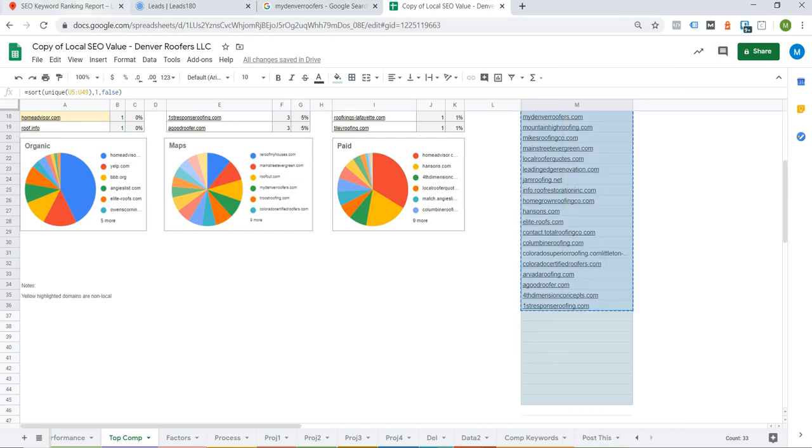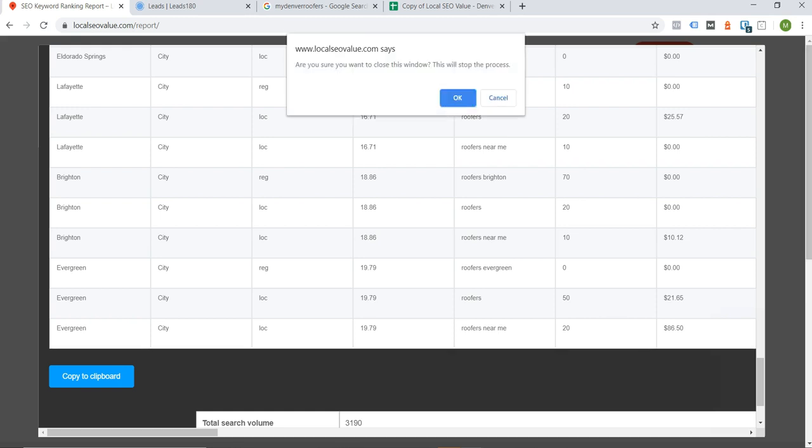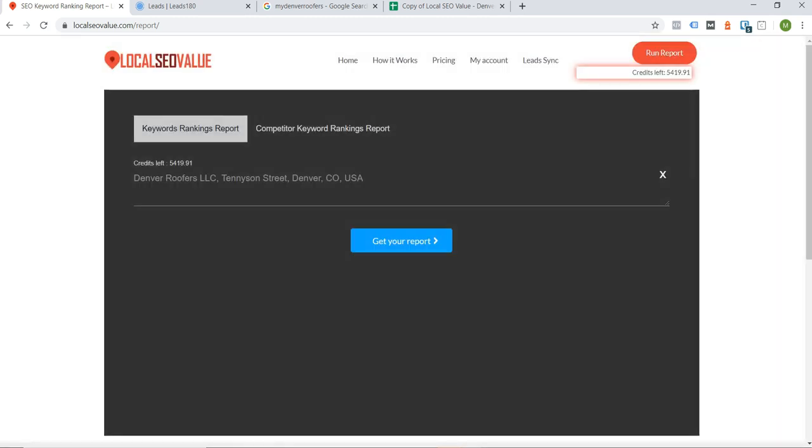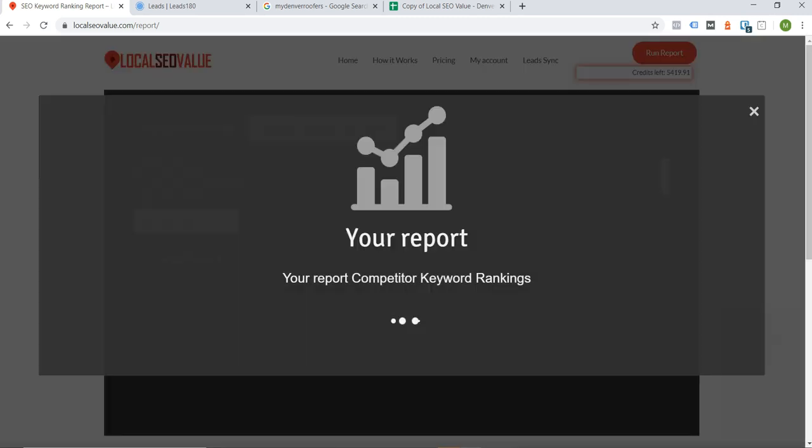Now, let's head back to the LocalSEOValue.com website. Let's close our current report window by clicking anywhere outside the window and confirming that we want to exit. Let's click on the Competitor Keyword Ranking Report tab. Now, let's paste the list of domains we just copied into the input box. Let's select our prospect's country. In this case, we'll keep the default United States. And finally, let's go ahead and click Get Your Report.